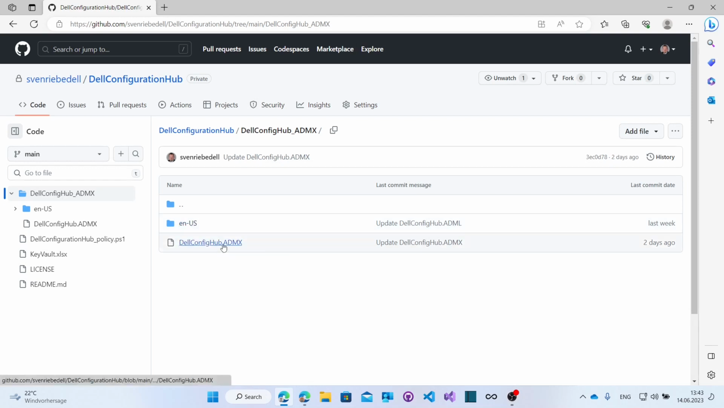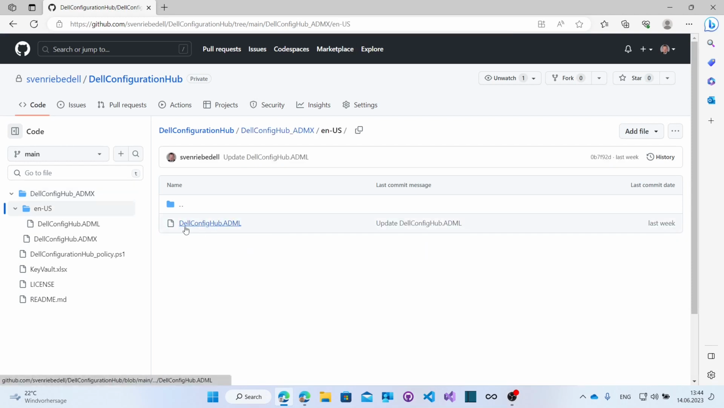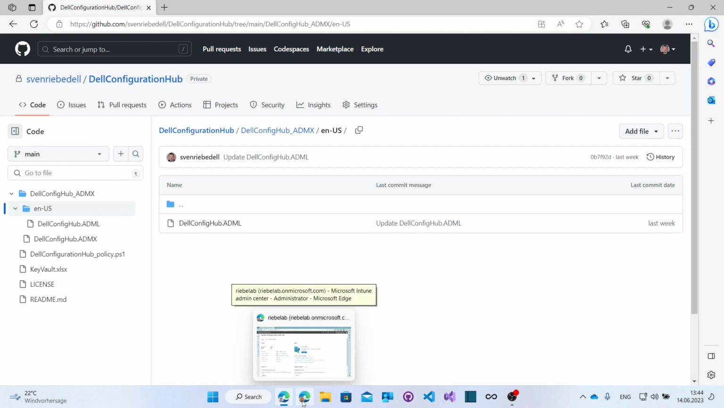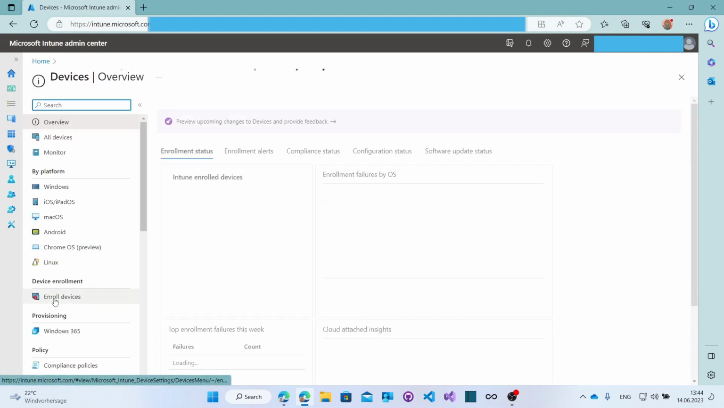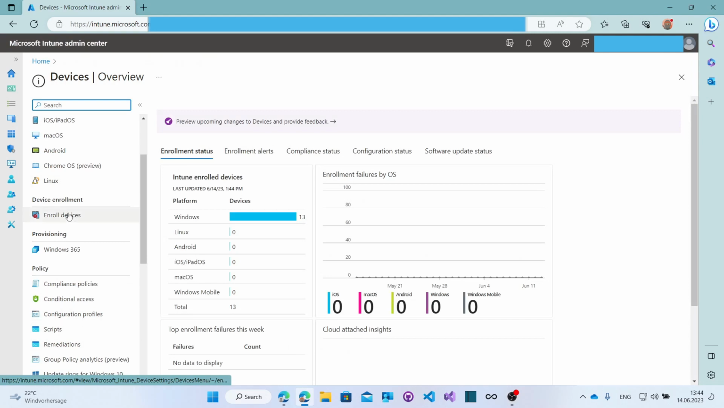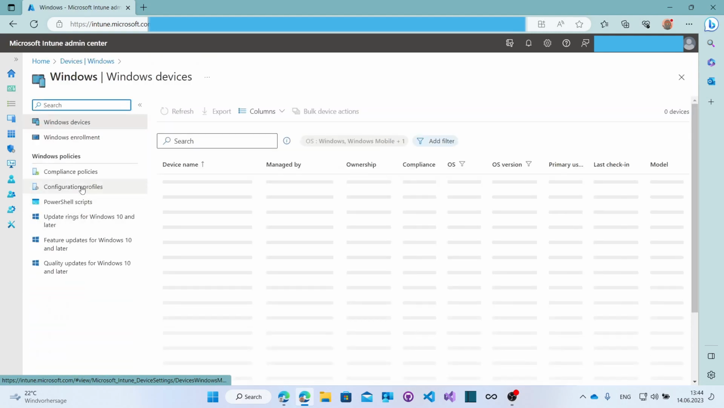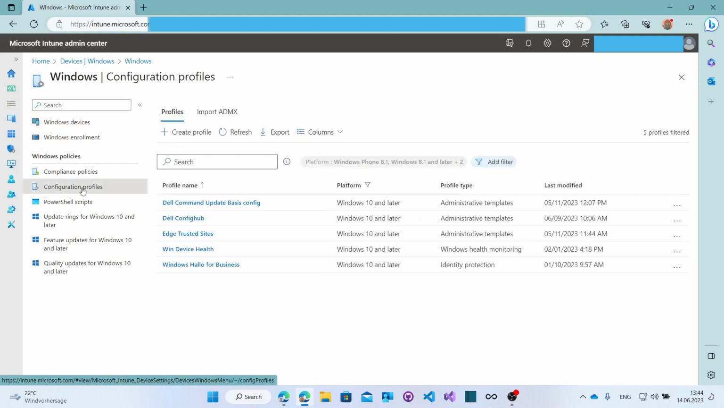So we have the Dell Config Hub ADMX, and we have the ADML Config Hub version, which allows me to work with that in Intune. So we can look at how it looks and what you can do with this file. Let us start. We go to devices, and there we have the option Windows, and we take configuration profiles. Now we can see here that import of ADMX is supported. I have done this already, but we can first look at how the import works.